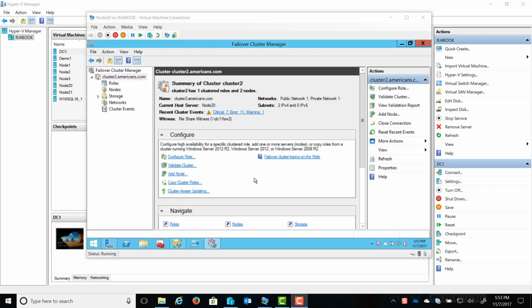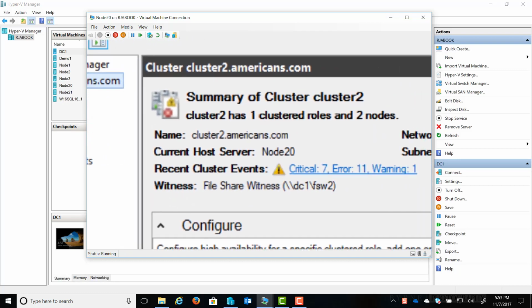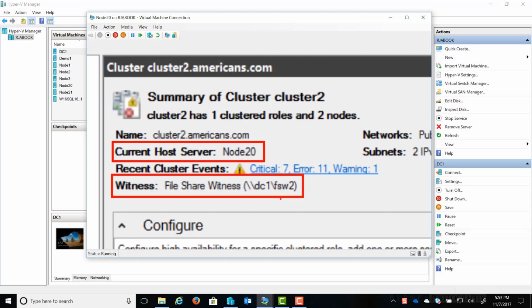So just taking a look here, this cluster2americans.com is the name of this cluster. Inspecting it a little bit closer at the cluster resources, I can see a couple interesting pieces of information. I can see that the current host server is node 20. As it turns out, the two nodes in this cluster are going to be node 20 and node 21. I can also see that I have a witness. I'm using a file share witness. Yes, you guessed it. That means it's probably running on a domain controller, DC1.